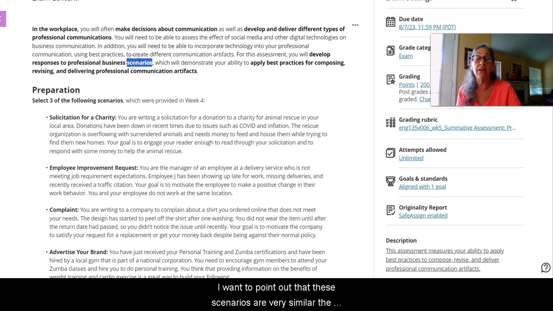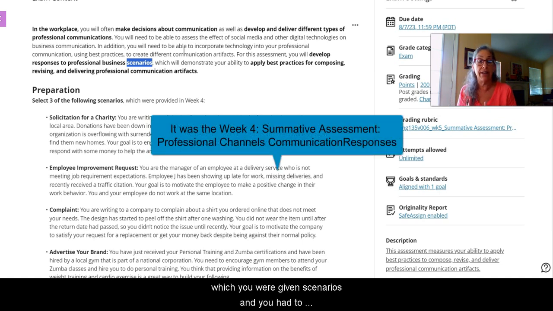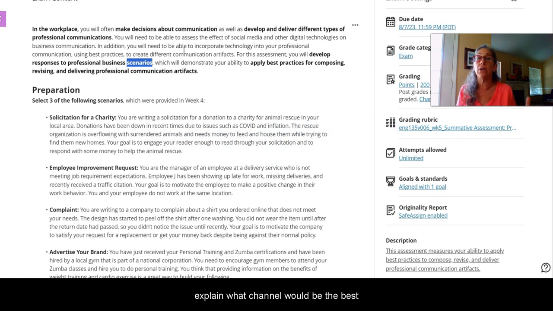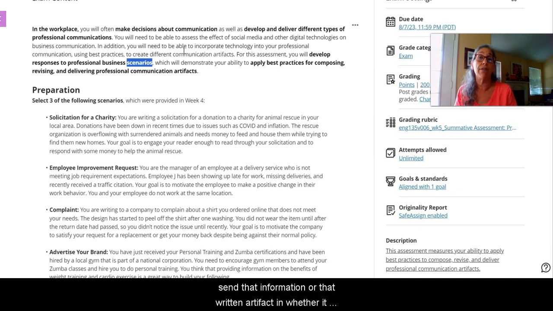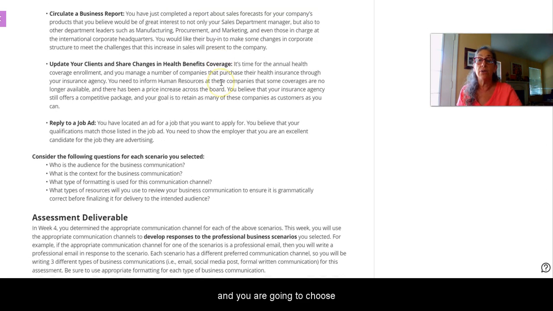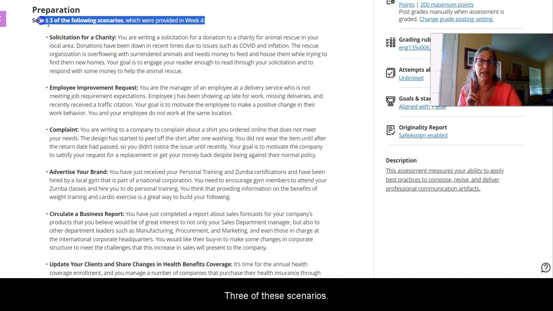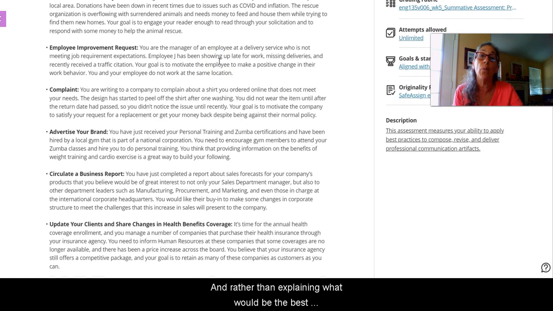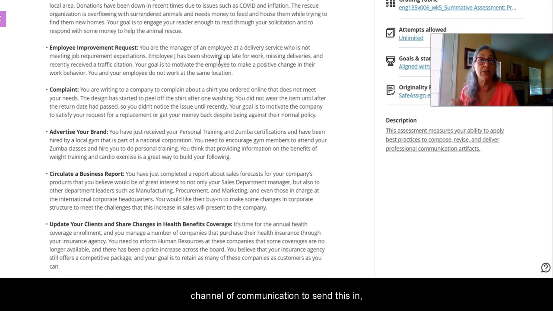So I want to point out that these scenarios are very similar to the scenarios that you found in one of the previous weeks, in which you were given scenarios and you had to explain what channel would be the best channel to send that information or that written artifact in, whether it was social media or an email or a letter, and so on. In this assignment, you are given 7 different scenarios with explanation of these scenarios, and you are going to choose 3 of these scenarios, all right? And rather than explaining what would be the best channel of communication to send these in, you're going to actually write a communication or a written message or artifact for each of these scenarios, okay?